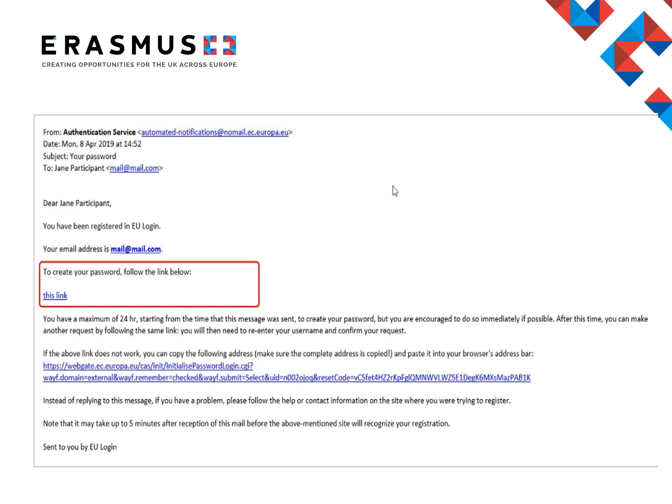If you do not react within the 24 hours, you can make another request by following the same link. You'll need to provide your username again and confirm your request. It may take up to 5 minutes after the reception of this mail before the site will recognize your registration. Once you click on the link, a new screen will open, allowing you to create your password.